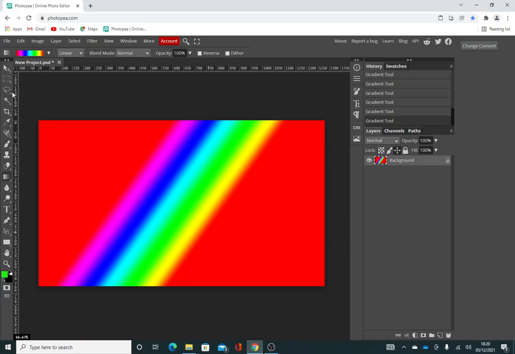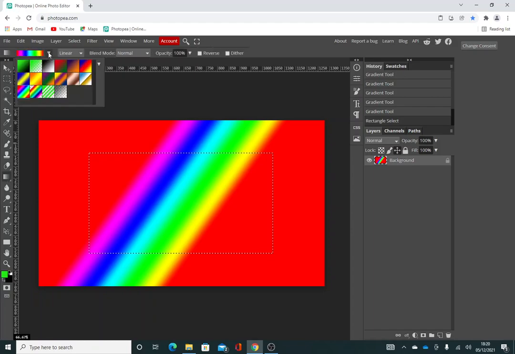The other thing you can do is add it to a selection. So if I go back to the select tool here, I'm going to do a rectangle selection. So I'm going to select the center of my design here. And you can do this with the bucket fill as well, the paint bucket tool. But I'm also going to do it now with the gradient.